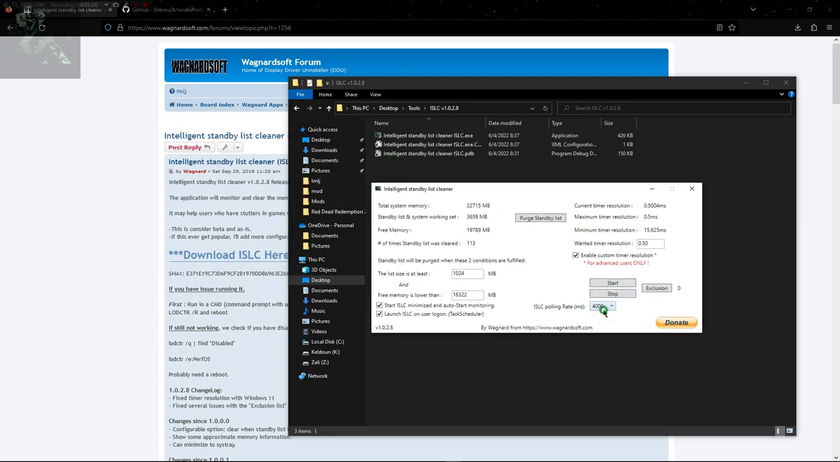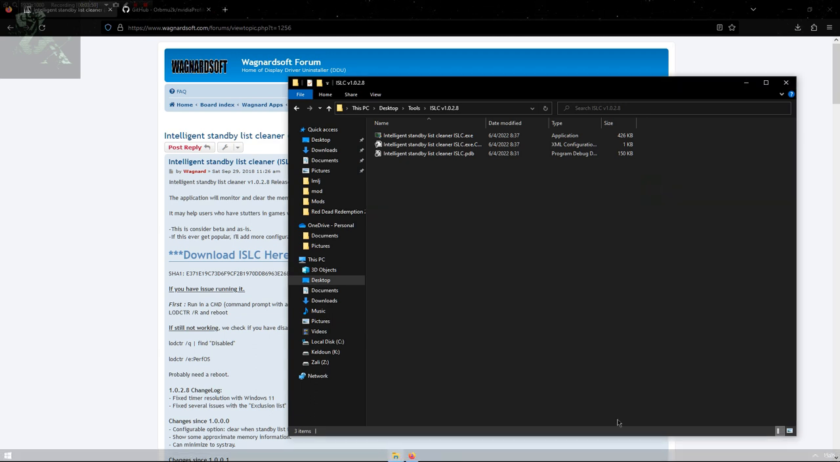I just stopped it. By default, it's a lot lower. You can tweak the settings. This is going to be about half of your RAM, so I'll put pretty much 16 gig of RAM. I have it set to start automatically in the background, and you can tweak some of the custom timer resolution and see how it does. Other than that, I just hit start, minimize, and that's running in the background at all times. That's ISLC. It's going to clear up your memory cache in the background to help.